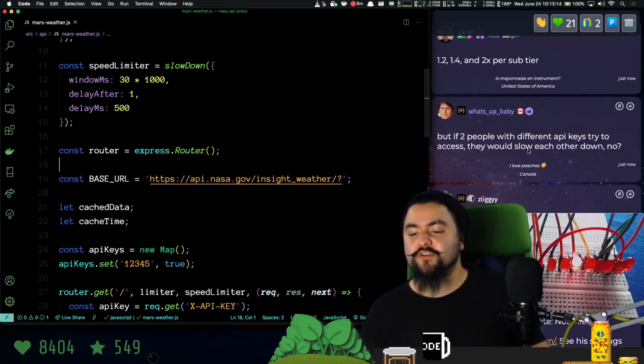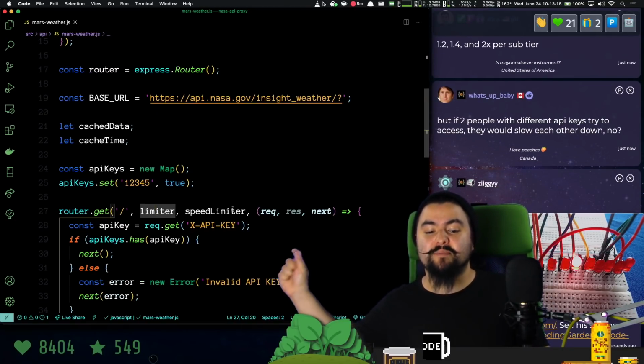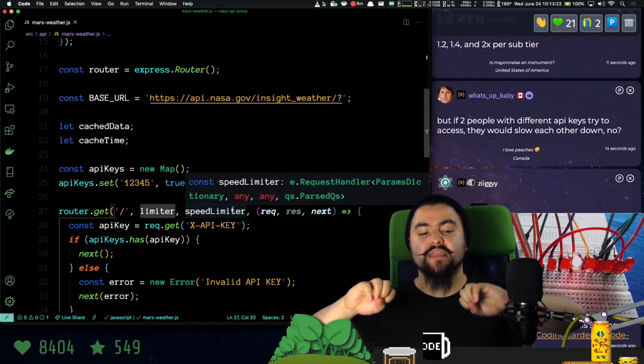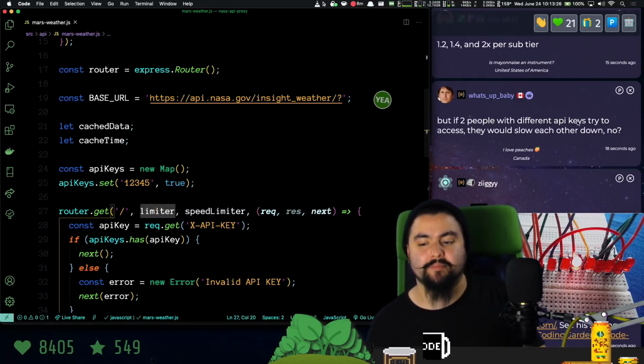No, they wouldn't. So if two people with different API keys try to access, they're going to be rate limited initially by their IP address. So as long as they're calling from two different IP addresses, then they will not be rate limited. The request will just basically happen.